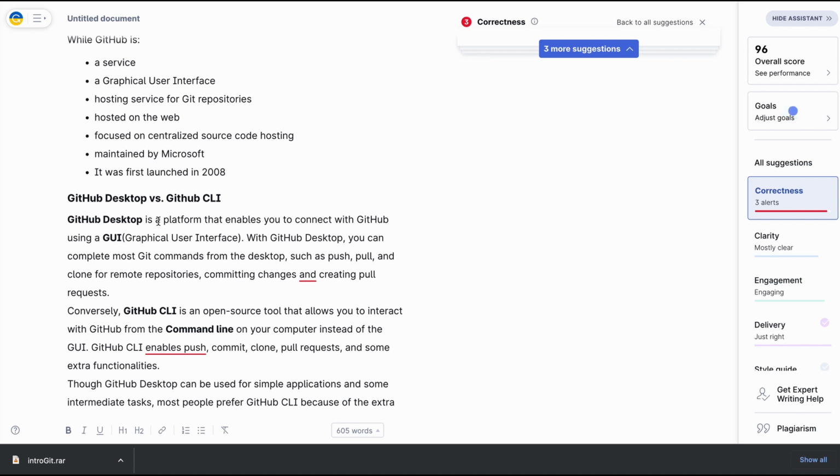Git, GitHub Desktop versus GitHub CLI. GitHub Desktop is the platform that enables you to connect with GitHub using a GUI. With GitHub Desktop, you can complete most commands from the desktop, committing and this. Now, let me ask, Gloria, have you tried working with the GitHub Desktop?